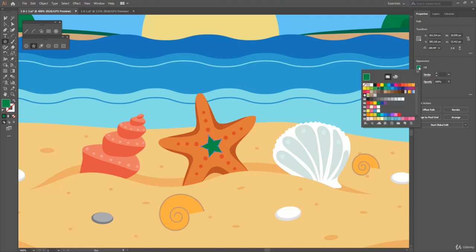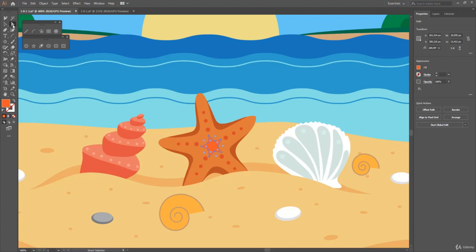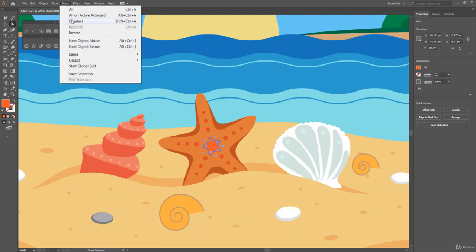Now I click on the fill color and I choose this orange color to fill it with, or this orange color. Then I select the direct selection tool and I click on one of these handles and I drag until the star's corners become like that. Now to deselect this shape, I choose select, deselect.